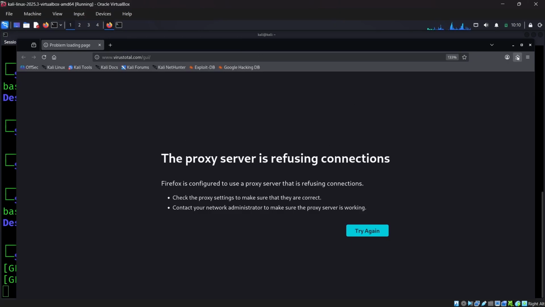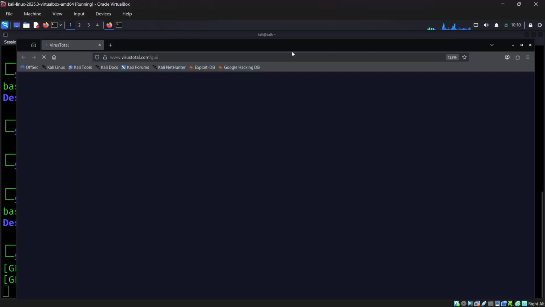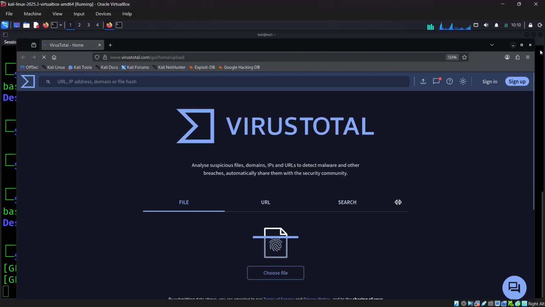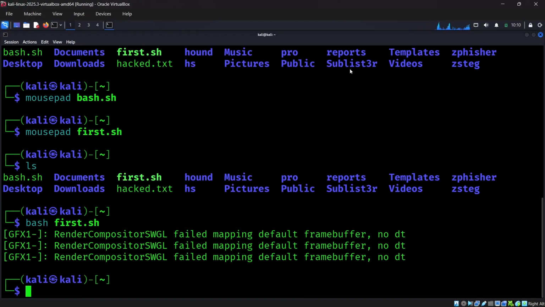So basically there is a proxy server running. I just forgot to close that. So that's why this website doesn't come. If everything is fine, then this website will definitely come, right? So you can see everything is done.